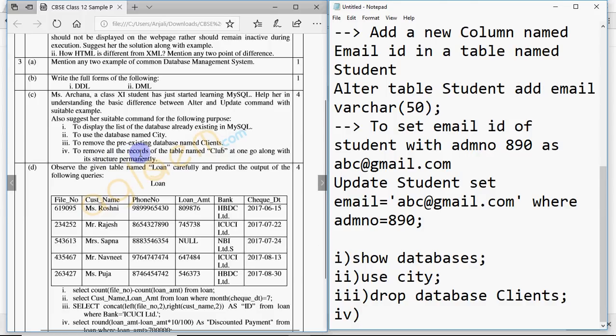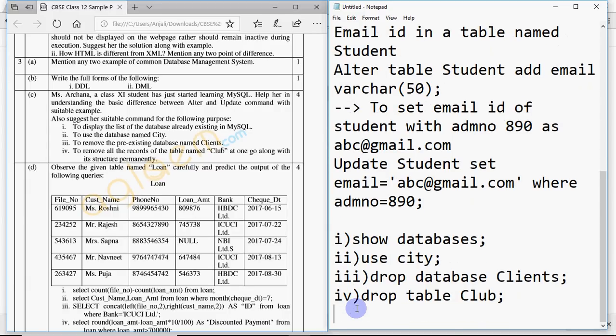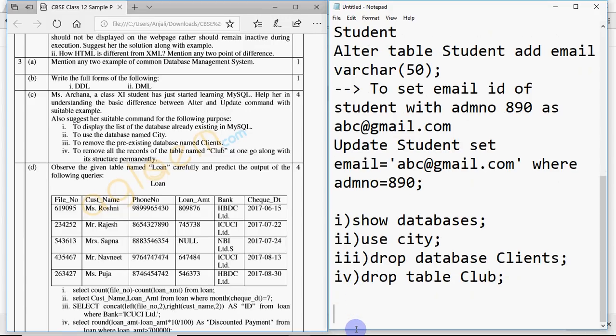To remove all the records of the table named club at one go along with its structure permanently. So you have to delete the table along with the structure, so we have drop table. If you had to delete only the data, then we could have used truncate table, but it is delete the table along with the data, so it's drop table club. So this is the set of commands we use for performing these tasks.